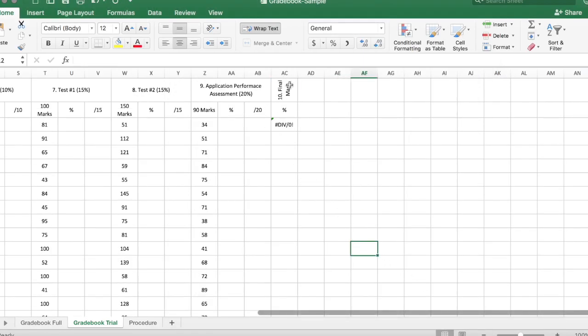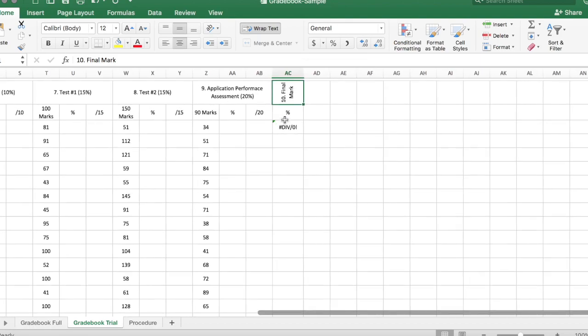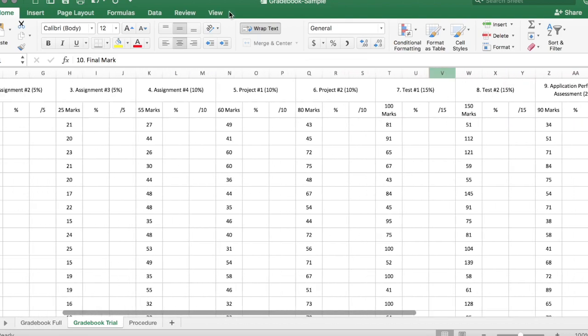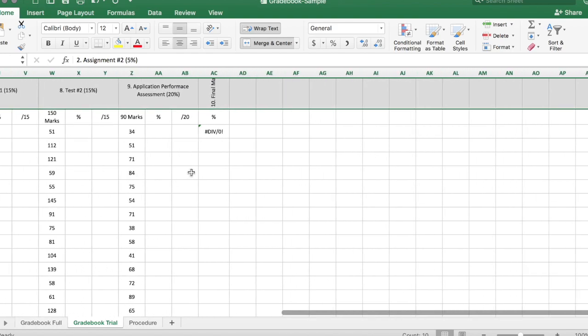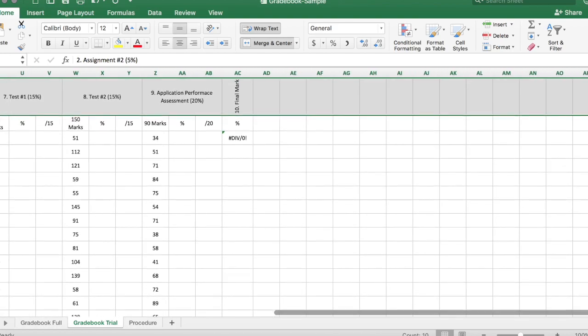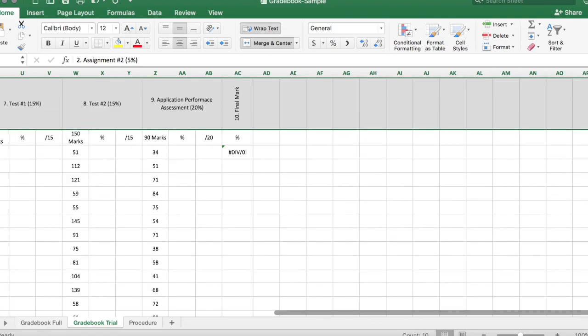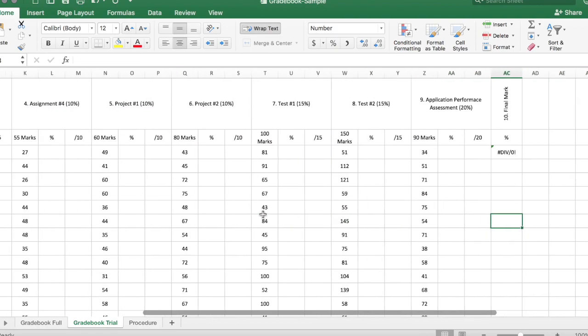So there you can see that final mark is now vertically. And then we're going to drag this down and we're going to make it a little bit bigger. And there you can see the final mark is now fully vertical.